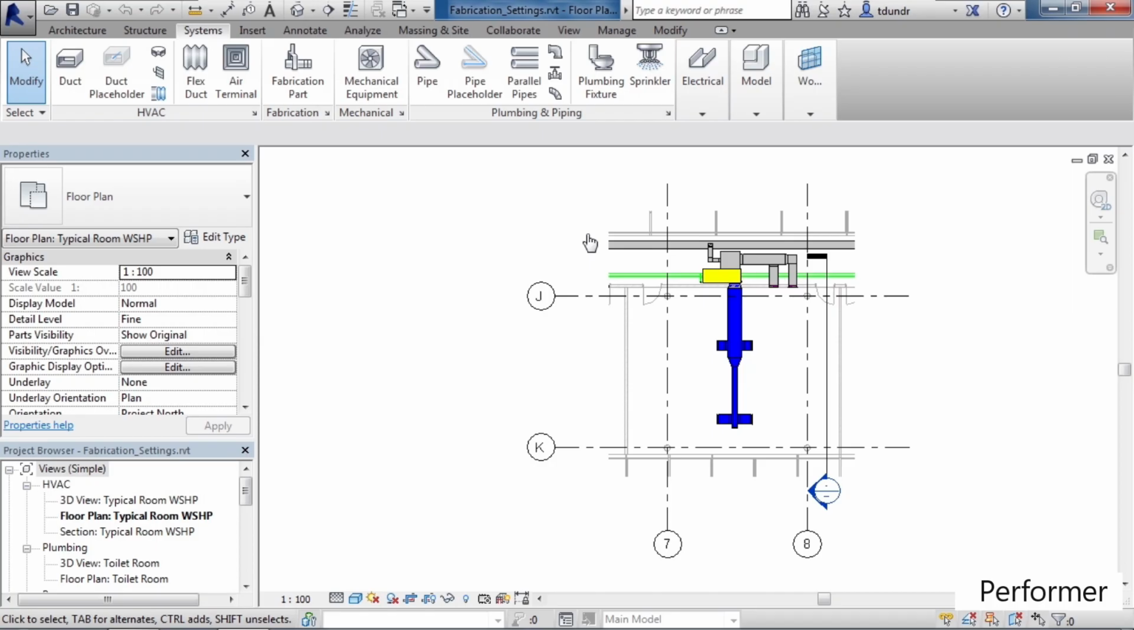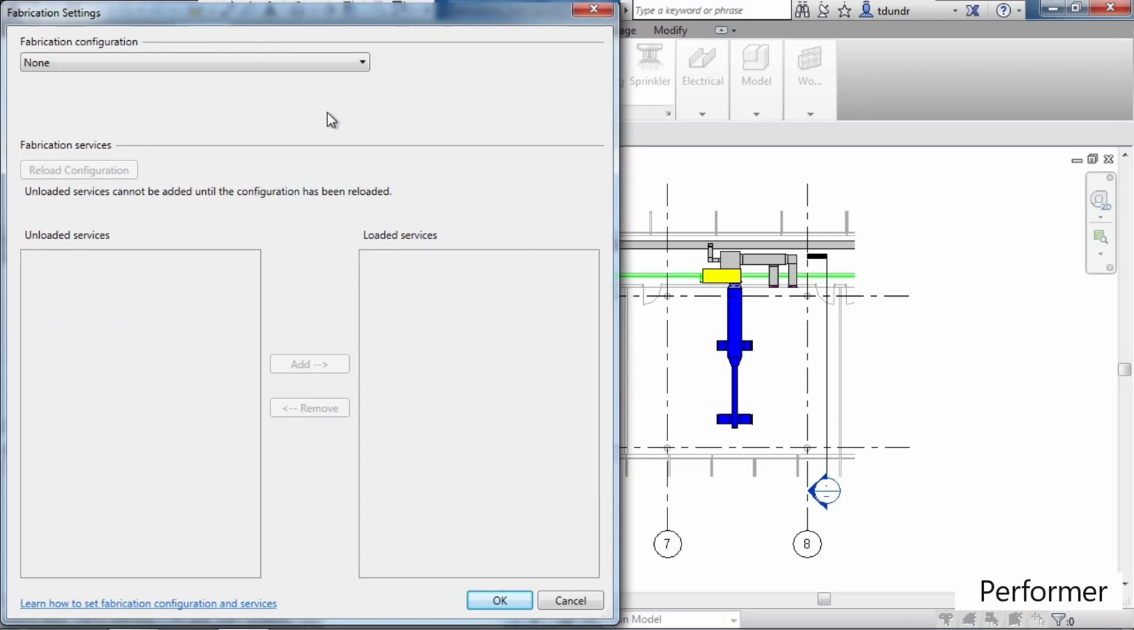In this lesson, we'll cover fabrication settings. So inside of Revit, on the ribbon, click the Systems tab. On the Systems tab, you'll have a fabrication area. First thing you need to set up are your fabrication settings. To do this, click the drop-down arrow to the right of the word fabrication, and your fabrication settings will appear.